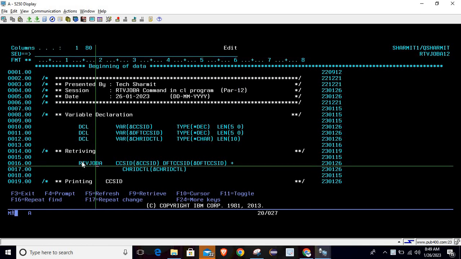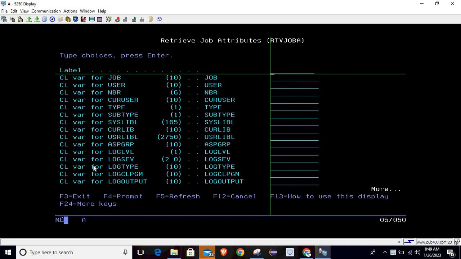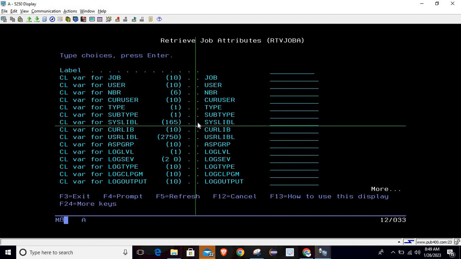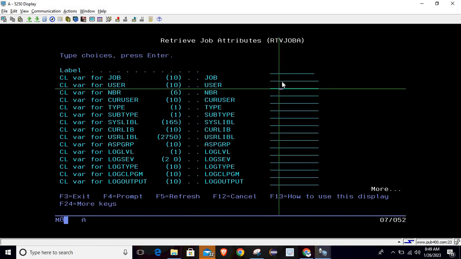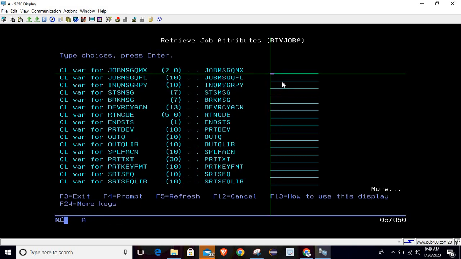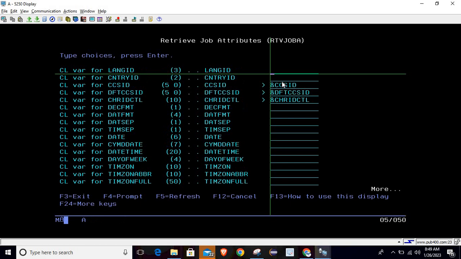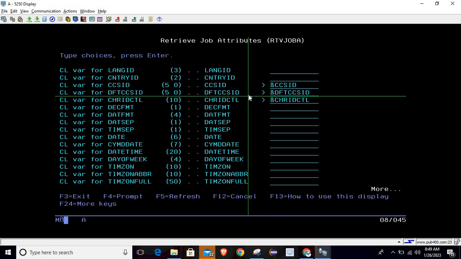For that you just need to write RTVJOBA, then take F4. Once you take F4, you will reach this screen, and these are the variables that we have already covered in our previous session. So I'm doing page down. These are also covered in previous sessions. Now once again page down. Yeah, so today we are going to cover these three variables, which are named CCSID, default CCSID, and character ID control.